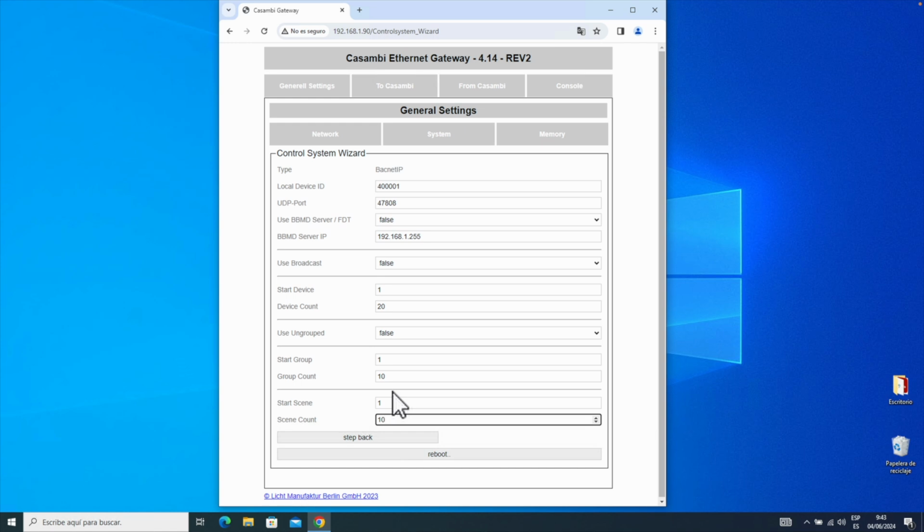Finally, we may have 10 scenes, but if we've had to make adjustments, maybe the last scene is not 10, but 15, for example. So, if we decide not to work, for example, with groups, we can put 0 here. And if we decide not to work with scenes, we can also put 0 here. In our case, we are going to work with groups, for example, and we are going to put that we have 10 groups, and we are not going to work with scenes.